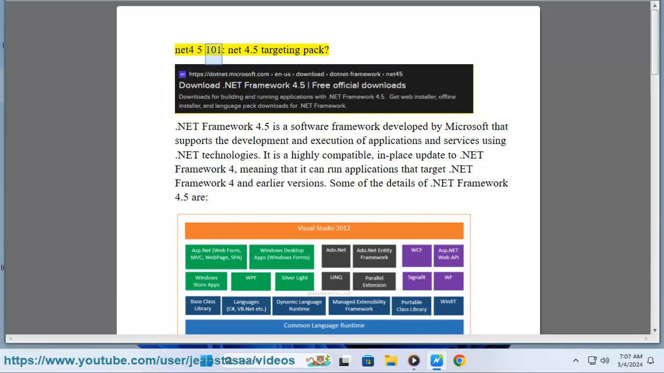Net4 5101, .NET 4.5 Targeting Pack. .NET Framework 4.5 is a software framework developed by Microsoft that supports the development and execution of applications and services using .NET technologies. It is a highly compatible, in-place update to .NET Framework 4, meaning that it can run applications that target .NET Framework 4 and earlier versions.